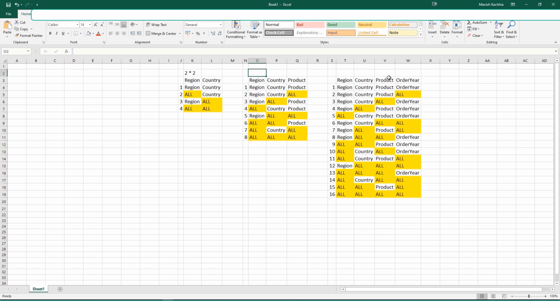Same in case of section access with 3 fields. We have 2 multiplied by 2 multiplied by 2. That means 8 combinations possible. You can see the combinations here. And same in case of 4 fields. It will be 2 multiplied by 2 multiplied by 2 multiplied by 2, means 2 raised to 4. That is 16 combinations possible. And for 5 fields it will be 32 combinations.